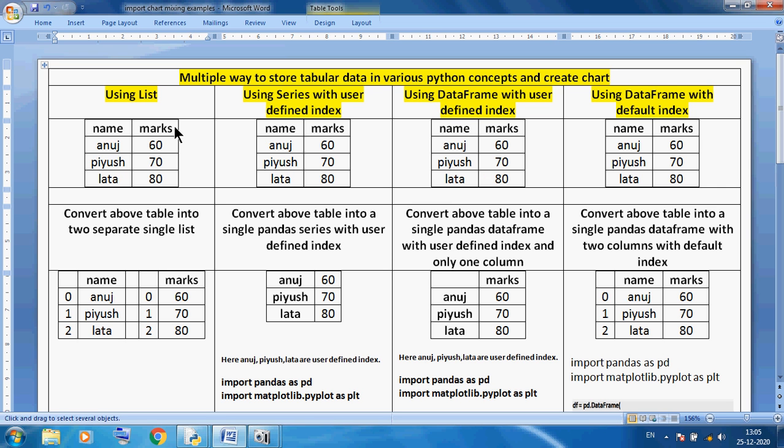We have several ways to perform the same task. Multiple ways, you can see the heading, you can see my mouse pointer, multiple ways to store tabular data in various Python concepts and create a chart. Suppose using list, suppose this is our table, name and marks. In the name column you can say Anuj, Piyush and Lata. Marks you can see 60, 70, 80.